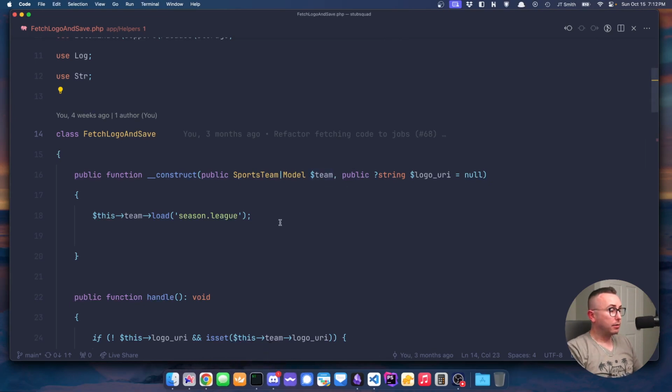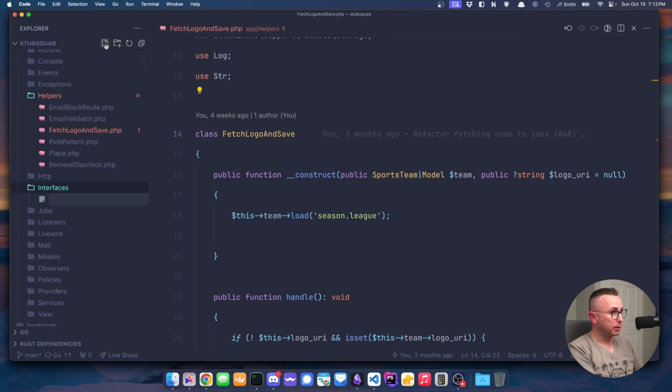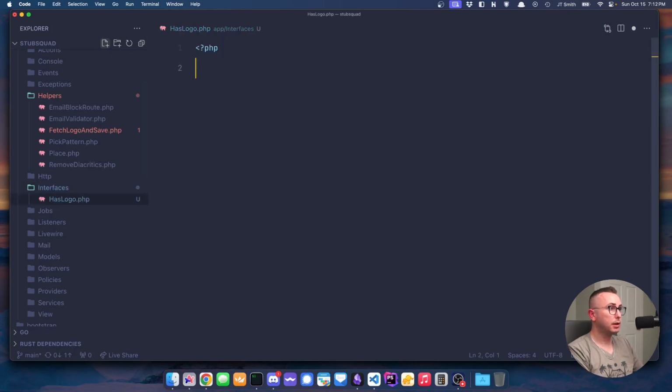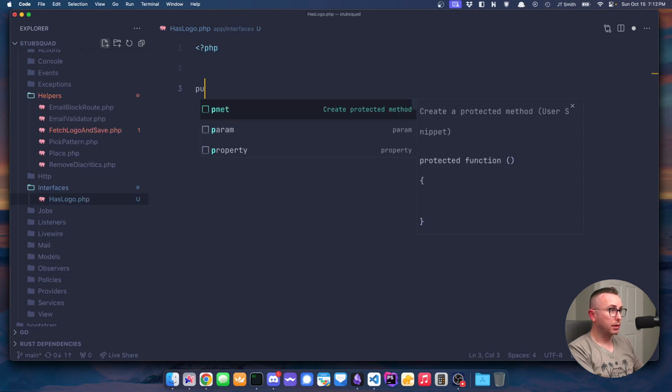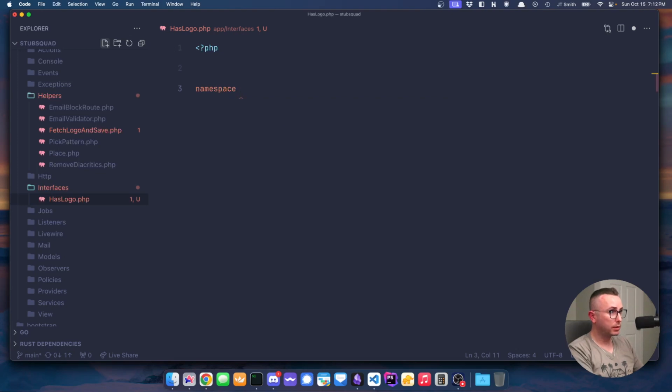So I think what we're going to do is first add a folder in app, and I know this is in the wrong place. I'll just move it in a second here. So interfaces, move that into the apps folder. Okay, and we are going to create a new interface, and this is going to be HasLogo.php. Interfaces, I don't know, they don't need to be namespaced. So we can just go interface HasLogo.